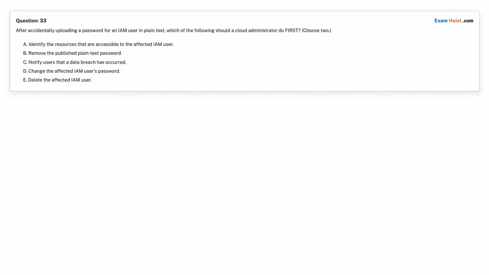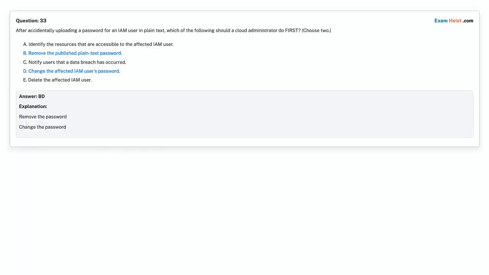Option C. Notify users that a data breach has occurred. Option D. Change the affected IAM user's password. Option E. Delete the affected IAM user. Choose the correct answer. Correct answer is option B. Remove the published plain text password. Option D. Change the affected IAM user's password.